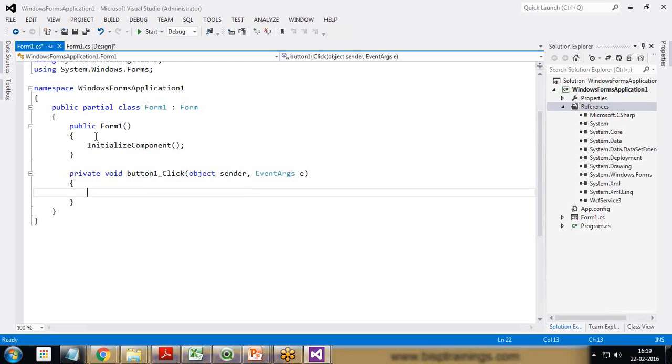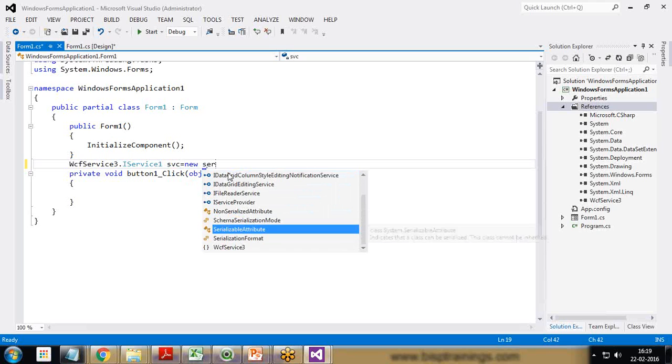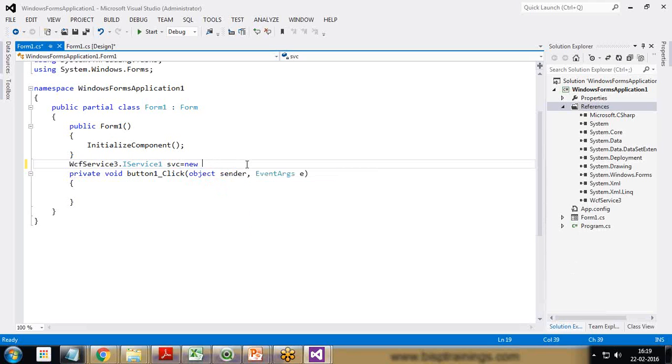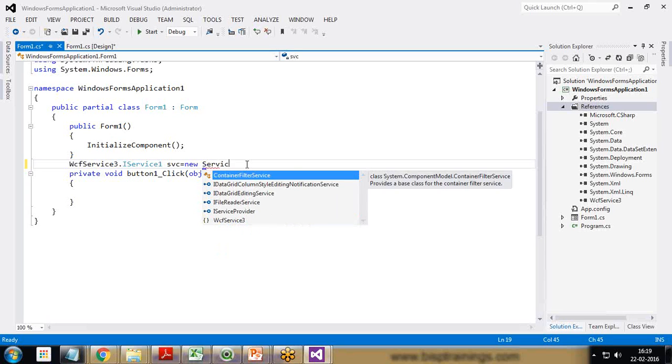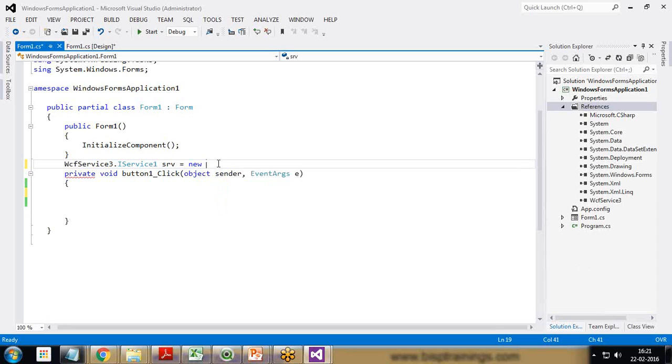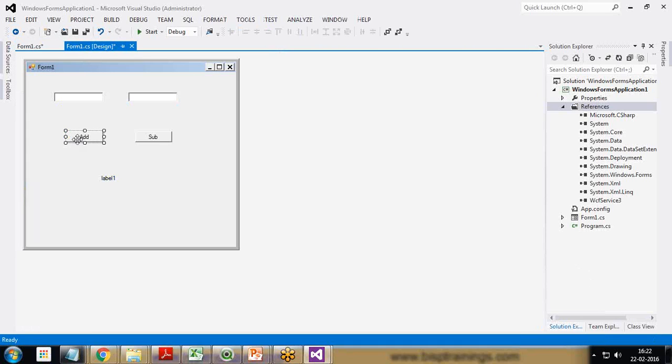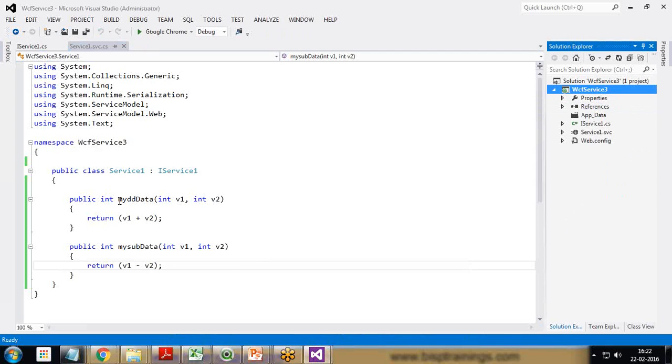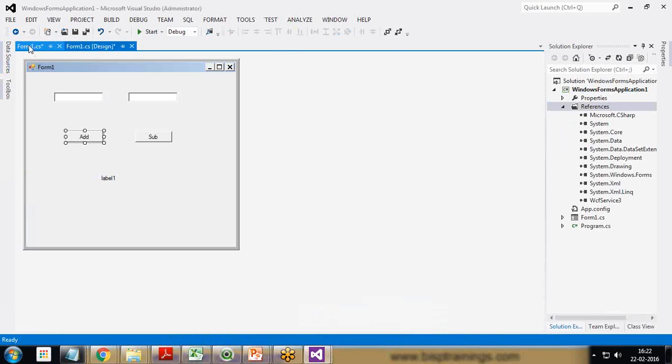So now I double click on the add button, and here we need to define the library. So I'll specify WCF Service 3 dot IService1, then create one instance, svc equal to new service. So I specify here new WCF Service 3 dot Service1, and then on this add button, when we click on it, from this Service1, I want to call the MyAddData function, because we have already set a reference here, so we don't need to do anything else.